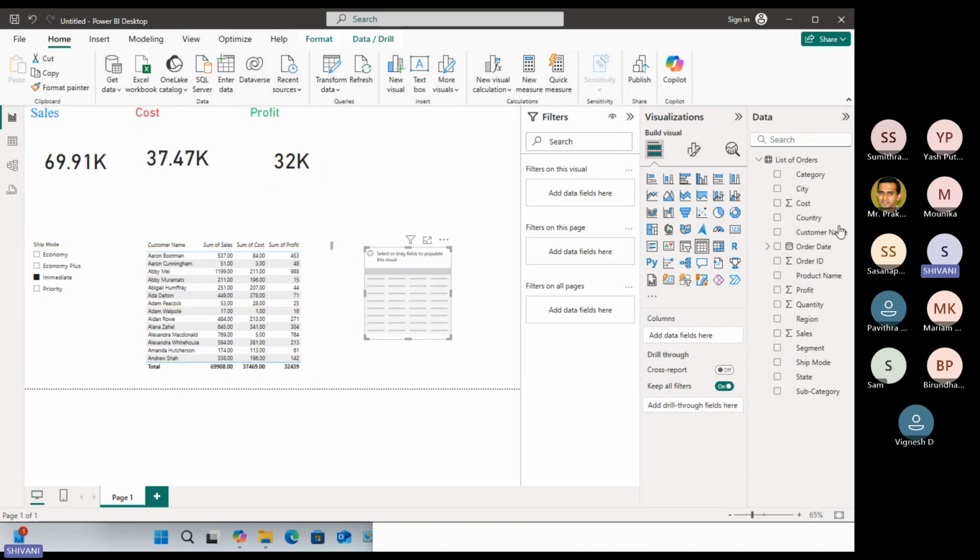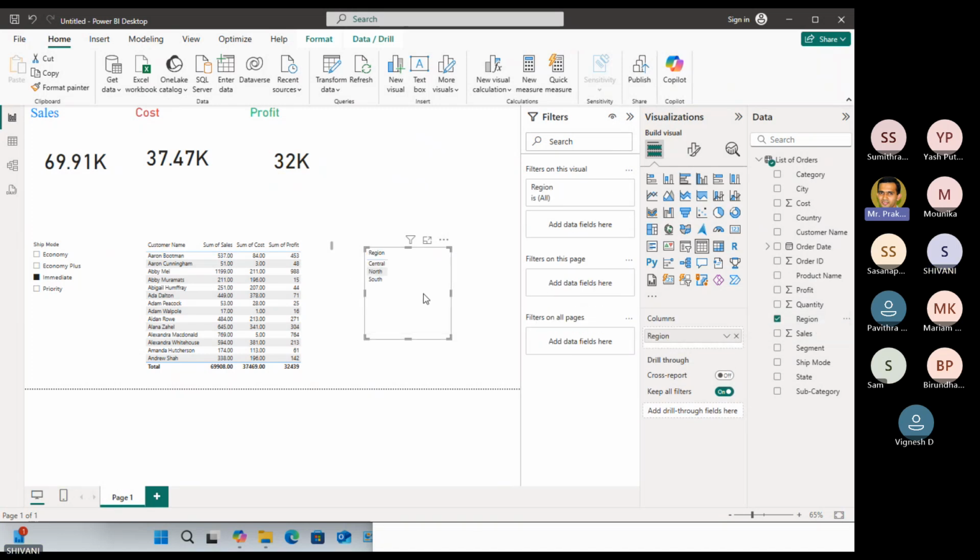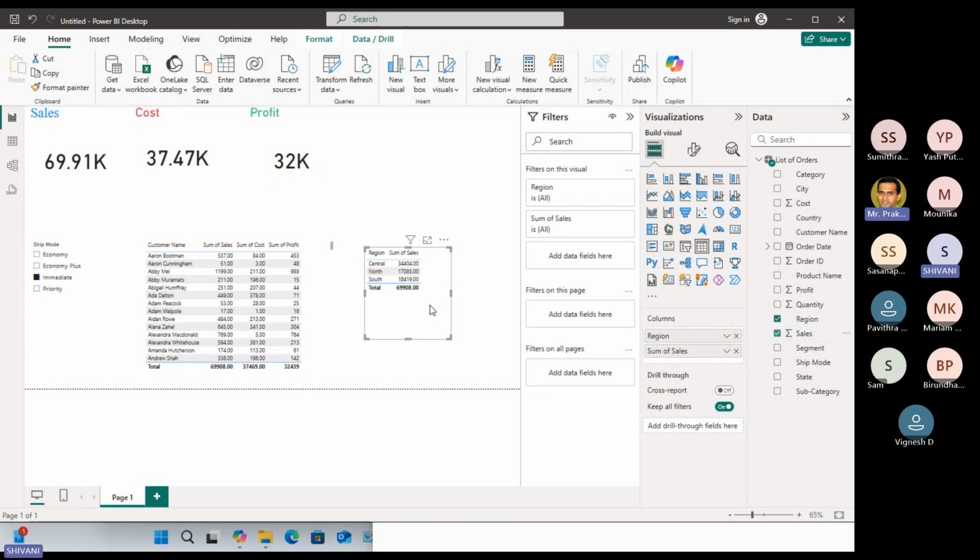Now in the other table, what should we have? Anything you can keep. How you want the table to look. If you want to see the sales region wise, then you put the region first. Now you put the sales. If you want to see the profit, put the profit. If you want to see the cost, you can put the cost. If you want everything, you can put everything.